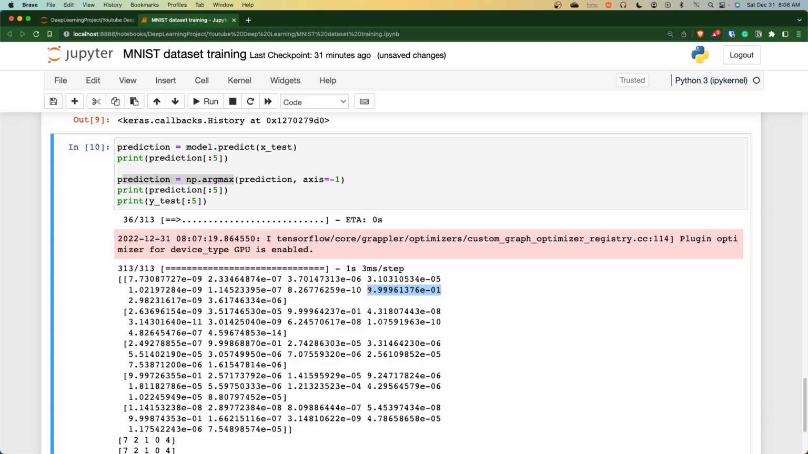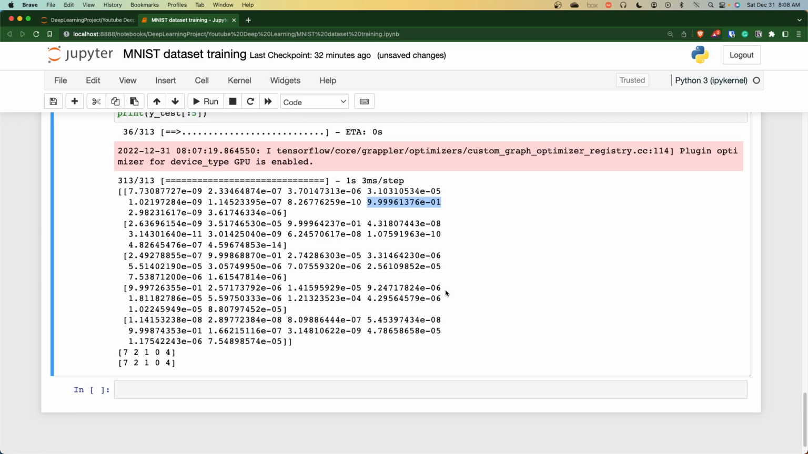So this one is the 8th index. You can calculate first, second, third, fourth, fifth, sixth, 7th, and 8th index. So the 8th index is the highest of the 10. And what does the 8th index stand for? The 8th index stands for number 7. So you can see our prediction is number 7.